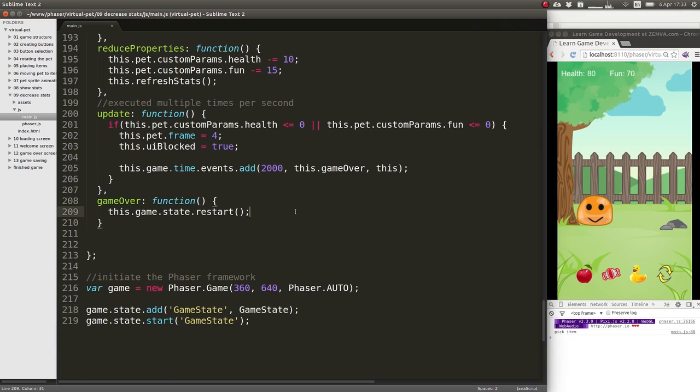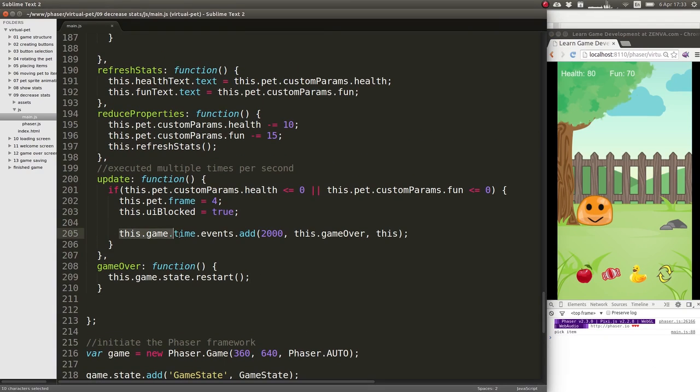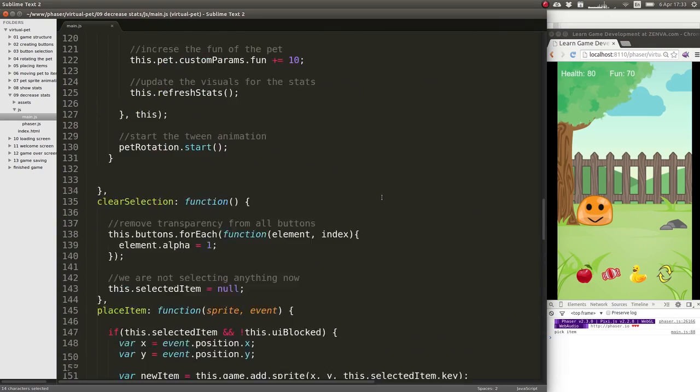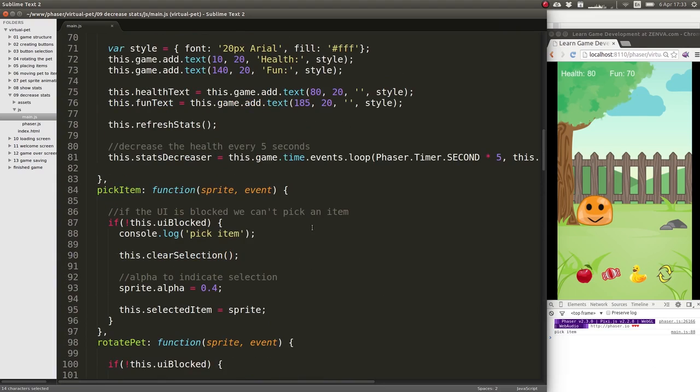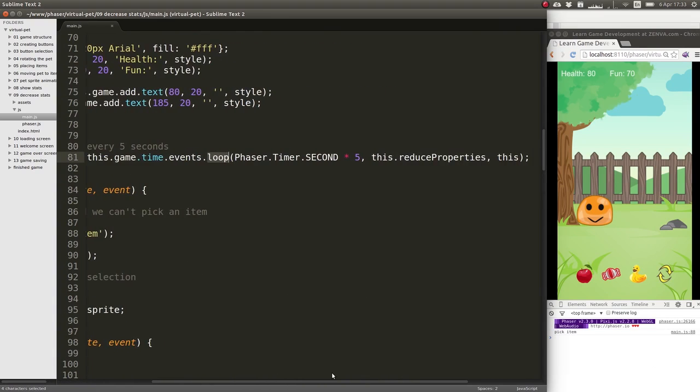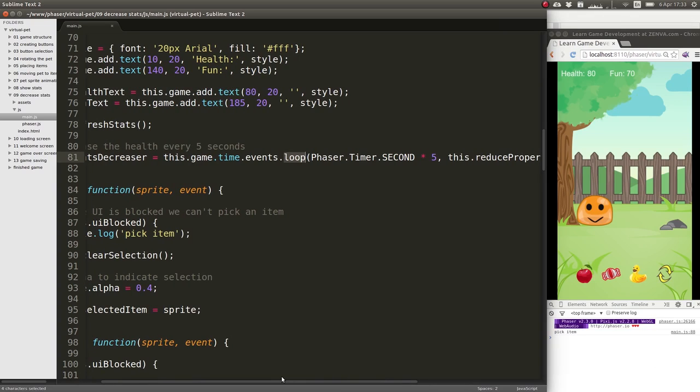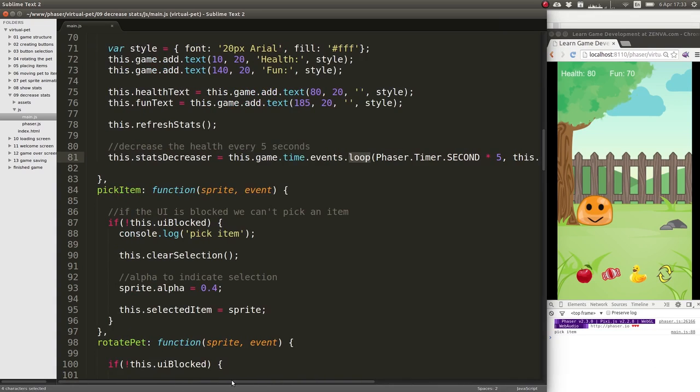So to summarize, game.time gives us all these different alternatives to do things every X amount of time. If you use loop, that will allow you to carry out an action every X seconds. And you can save that in a variable so that you can eventually stop it as well. You should look at the documentation for time for more details on all the things you can do.